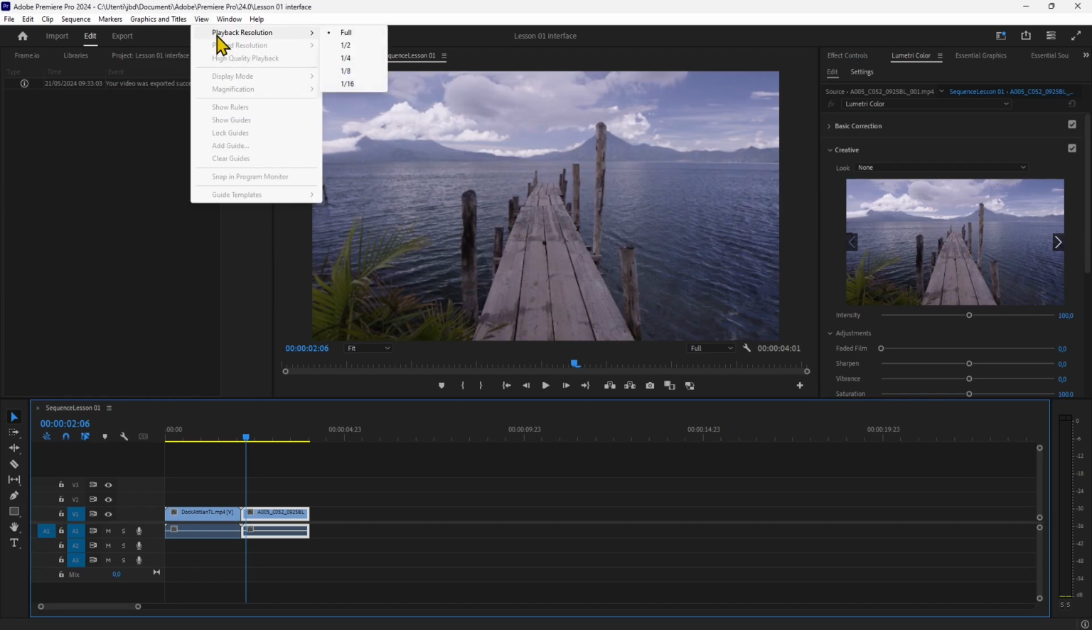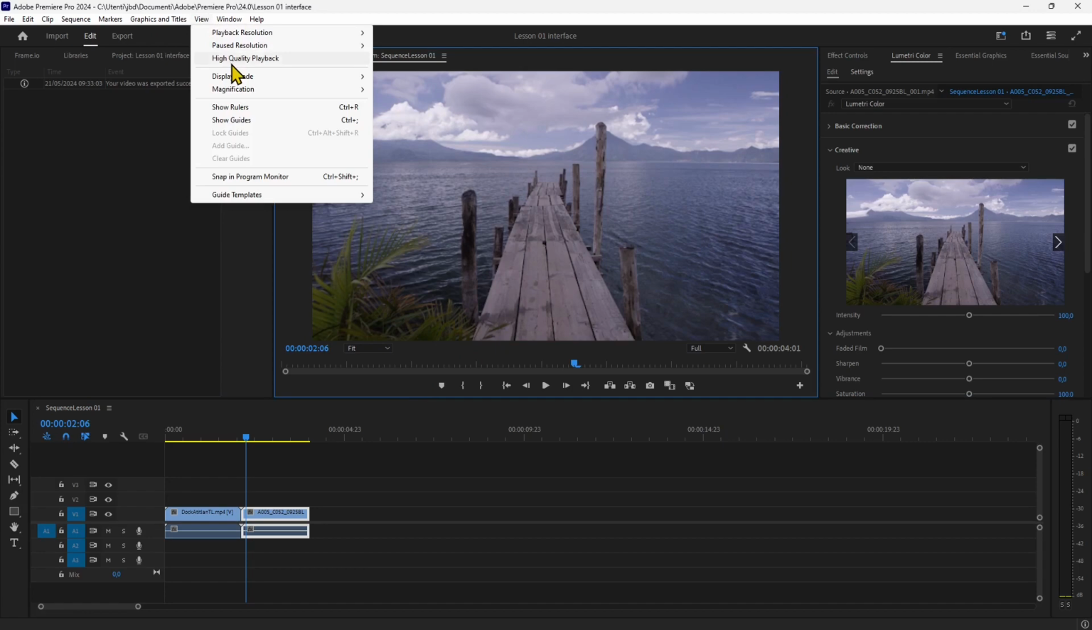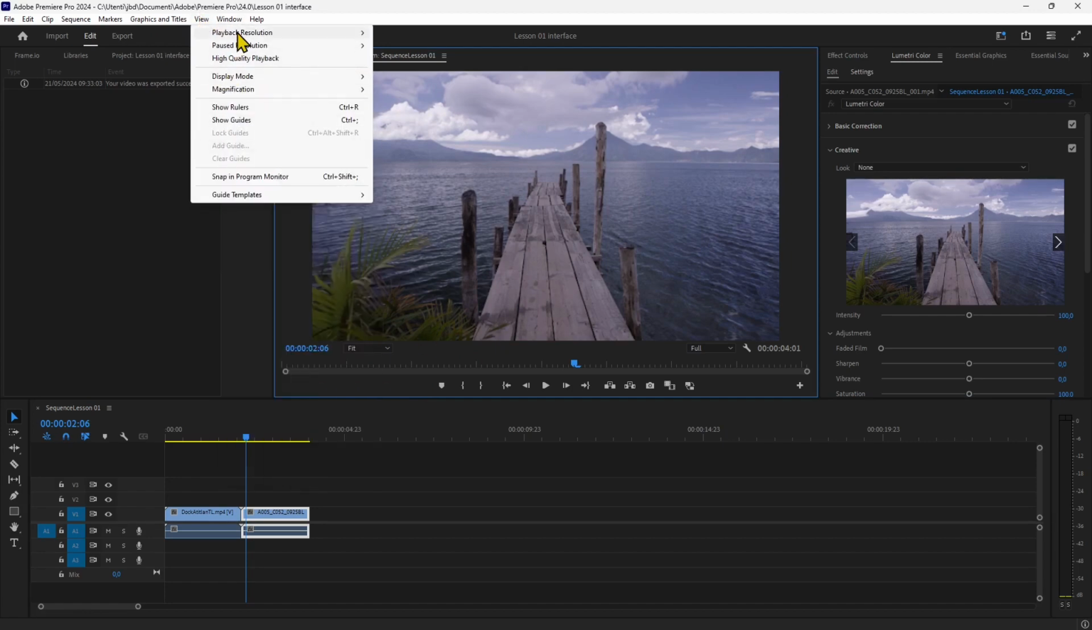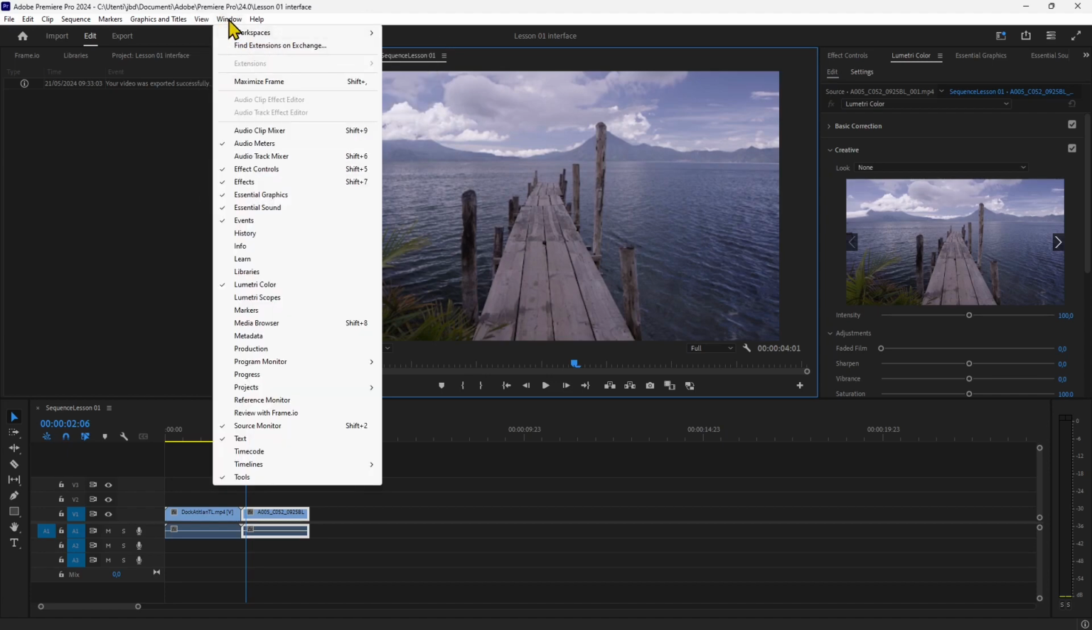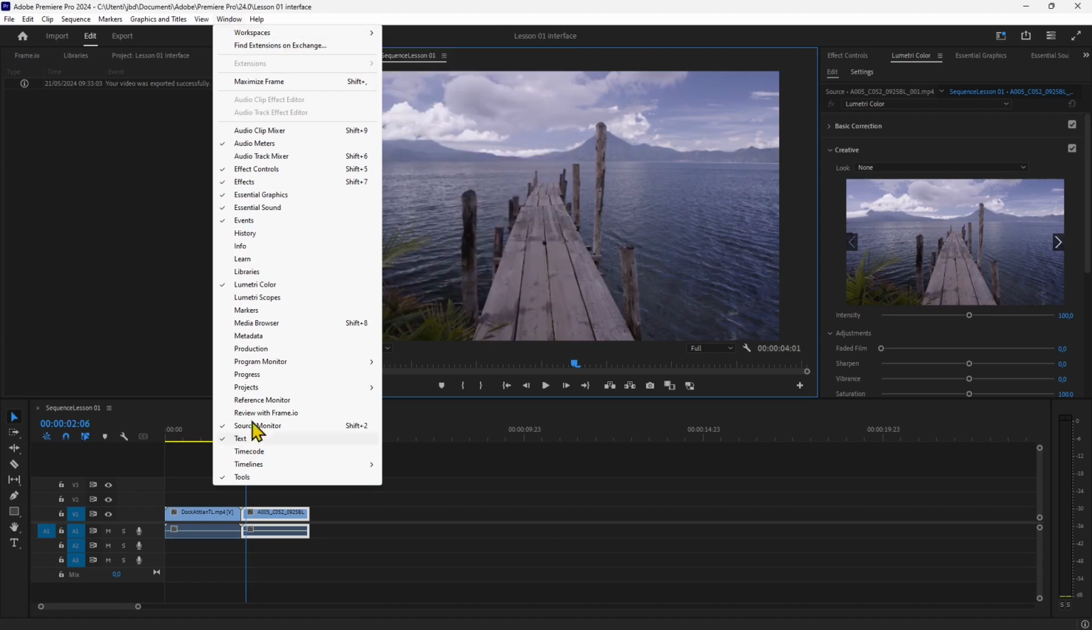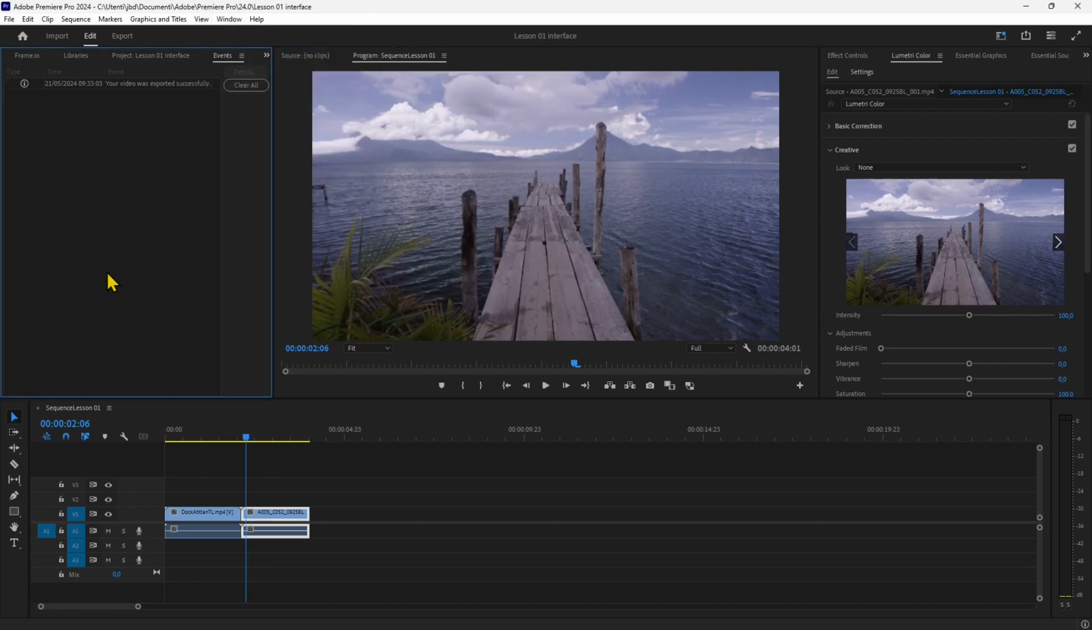View, this is showing you the preview settings here. So we need to select the preview, and then you have more options. So playback resolution, rulers, guides, and so on. Window, we'll just talk about this in this lesson because this is important for the interface. And that's it. Then you have the Help where you can find the manual and other tutorials and so on.